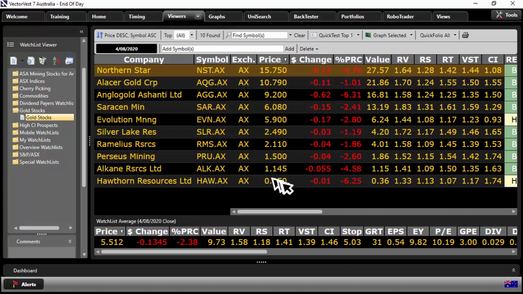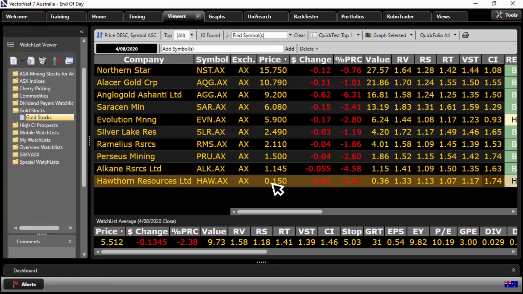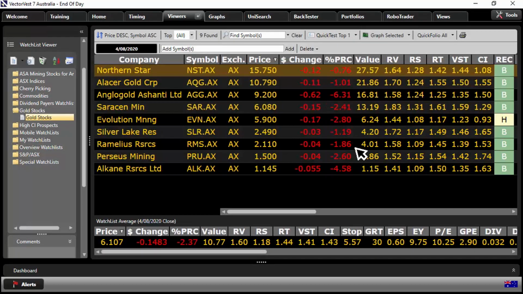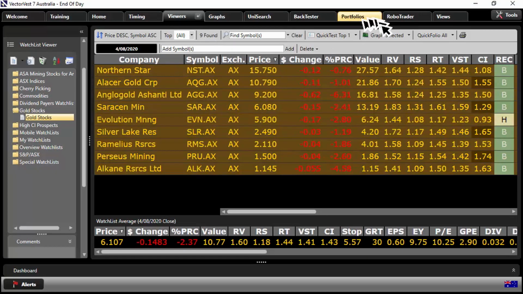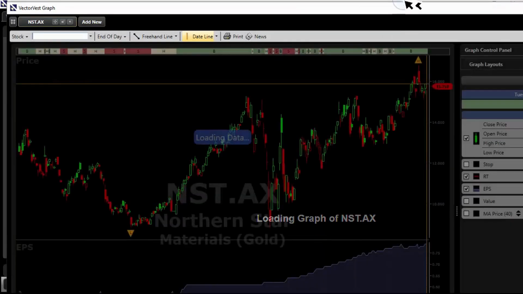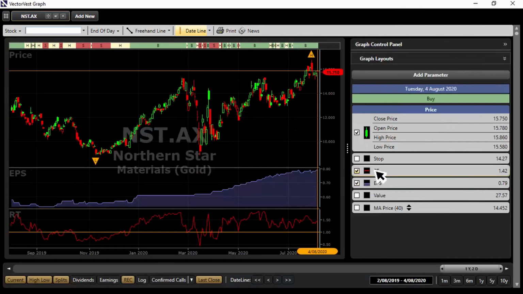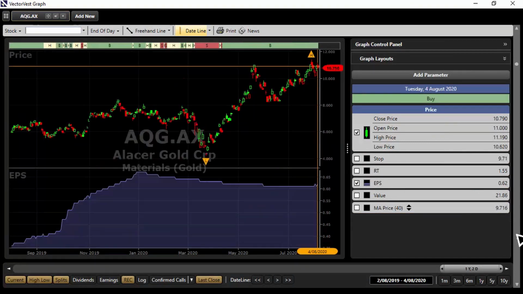Let's have a look. All right, so we've got a penny stock here, 15 cents. I'll take out the penny stock. I don't want any penny stocks, so I'll take that one out. All right, so we're now left with 9. The last check and balance I'm going to do is graph all of these stocks. So graph selected, and I'm going to remove any stocks where the earnings profile is currently declining.